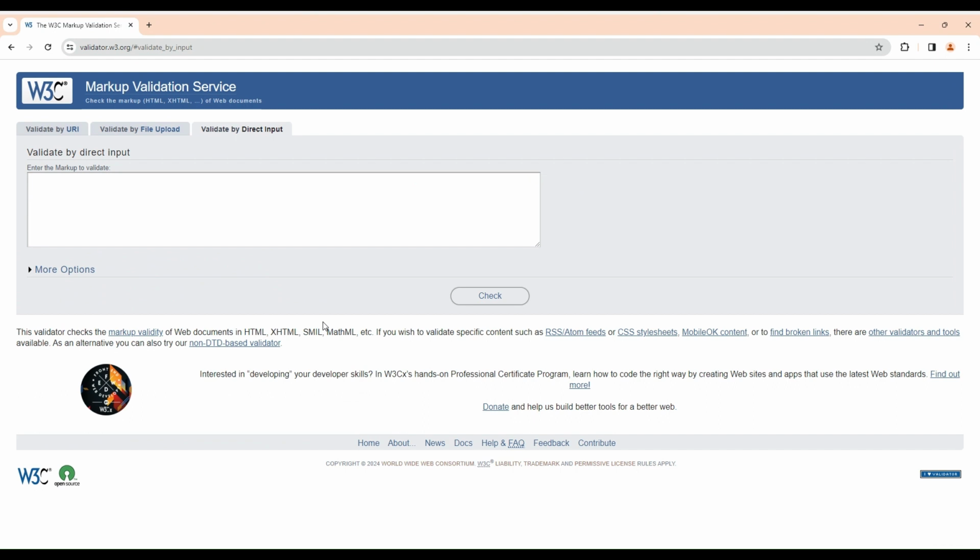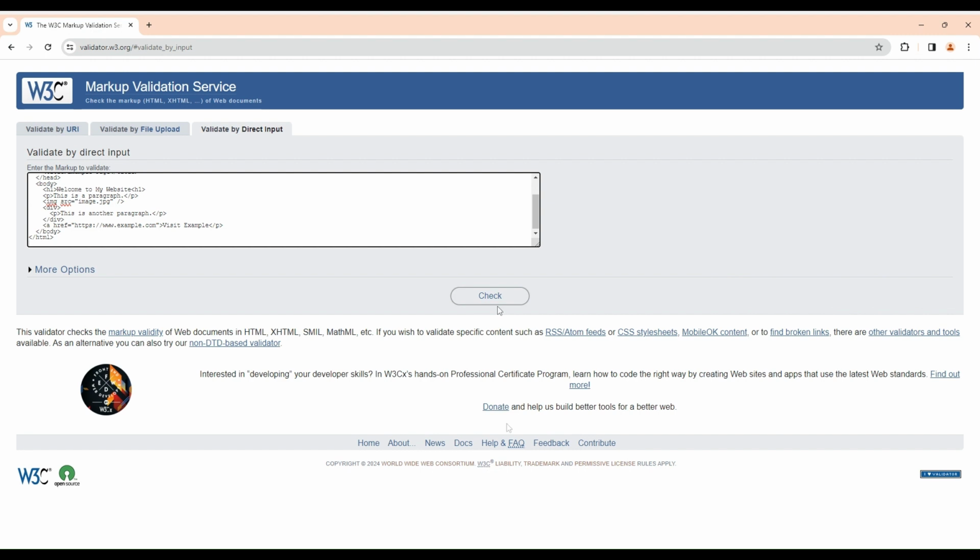Once you're there, you'll see a simple interface where you can input your HTML code for validation. Now let's paste in the HTML we copied earlier. This can be done using the Ctrl plus V buttons. Once you've done that, simply hit the check button.